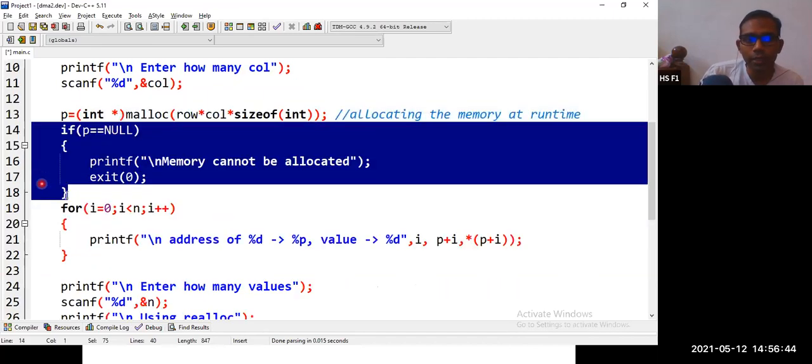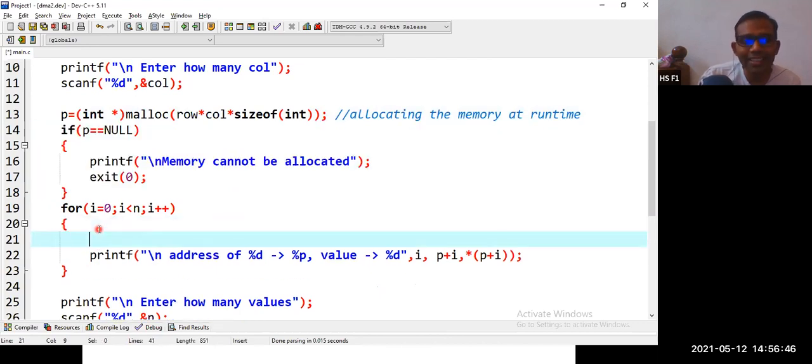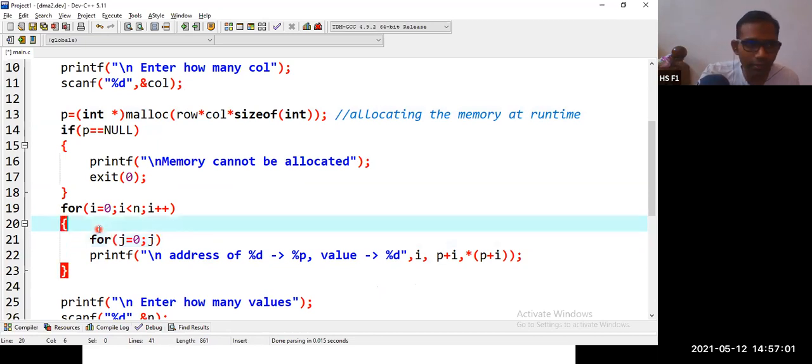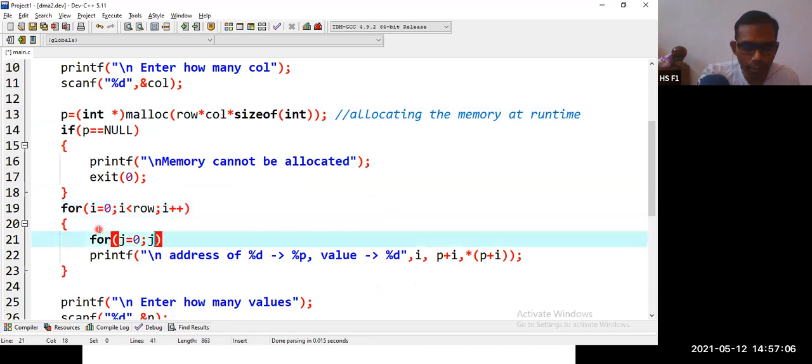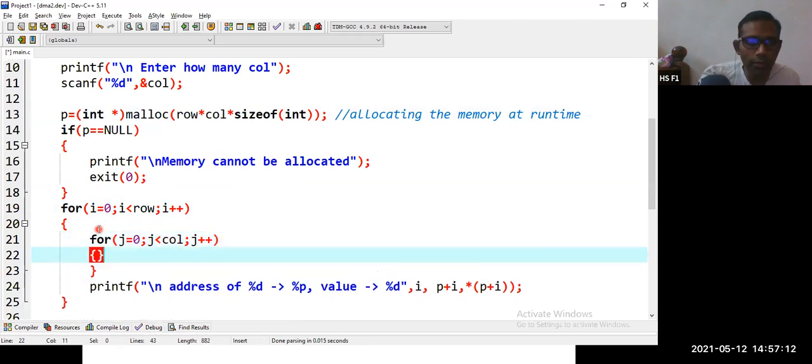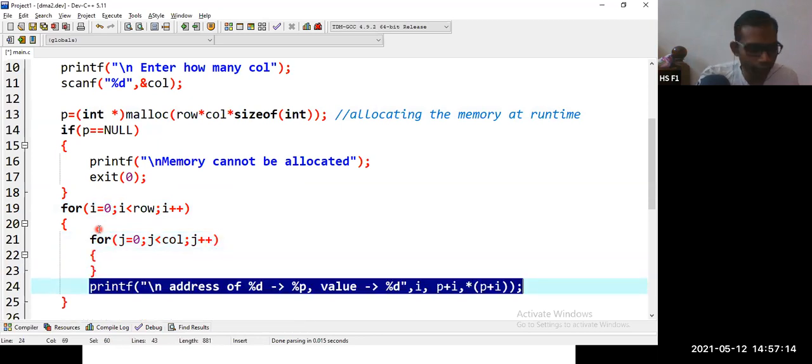This is the code for it. Then here we are going to accept the values for j equal to 0. Just think a little bit, you will understand. If it is going beyond your head, don't worry, watch this video 10 times, you'll understand. Write this program 10 times, you'll understand. So here it will be row, here it will be j less than column, then j plus plus. So this is the code for accepting the values.